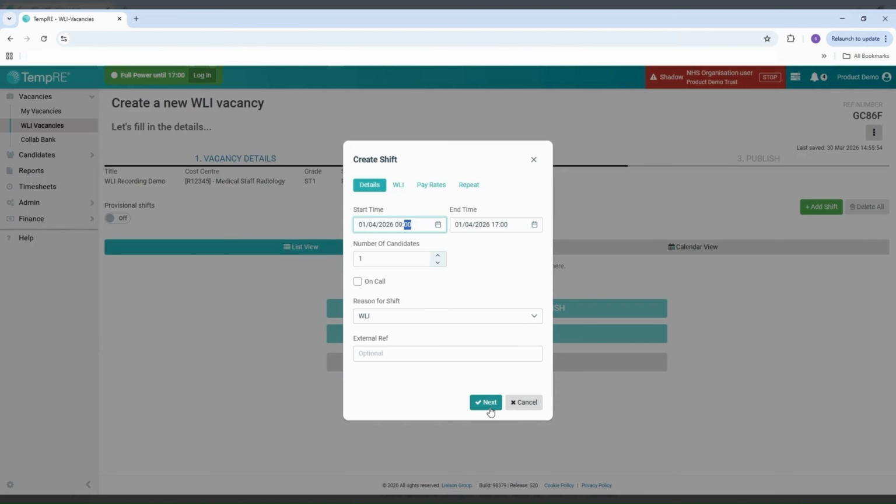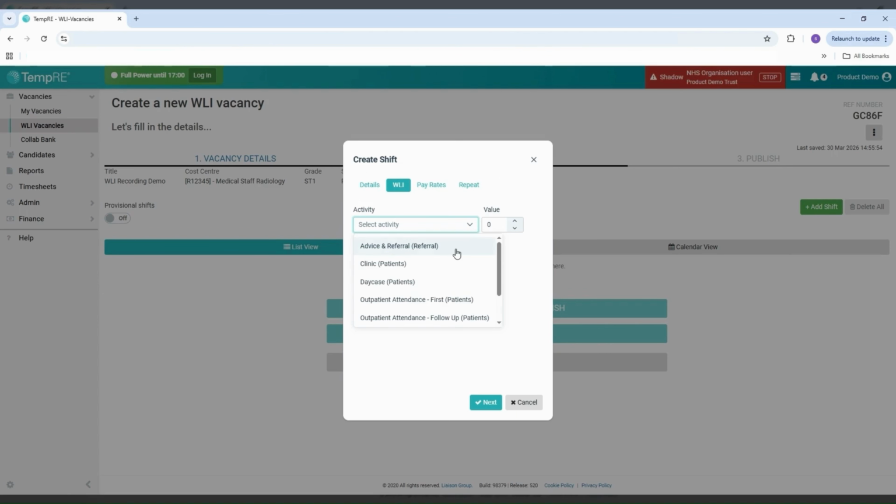The Trust can then define the WLI activity details expected to be carried out during the shift. Select an activity from the drop-down list and enter the expected number of units to be completed. Multiple activity types can be added to a single shift, allowing for flexibility in how work is structured.